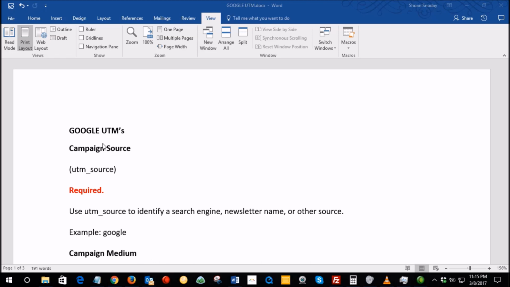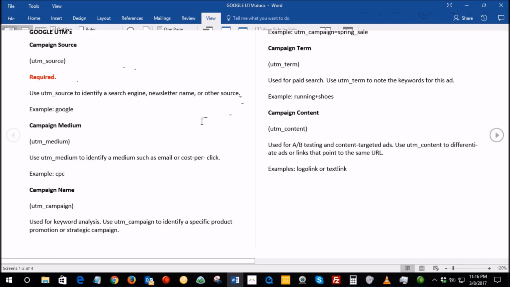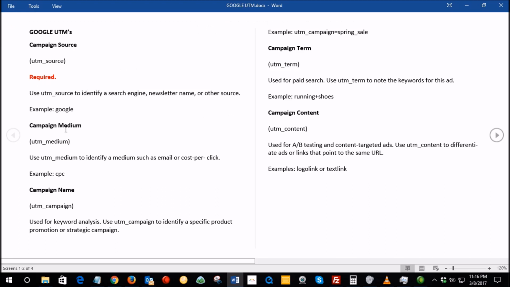So we have the campaign source, we have the campaign medium. We're going to go to a different read mode here. So we're going to view it like this. So we have the campaign source, which is required, the medium, the name. Now with Facebook, they say these are required, and you definitely want to have them in there. And then you have, again, the term and the content. Now, this is the same thing. A UTM, it's just your naming convention.